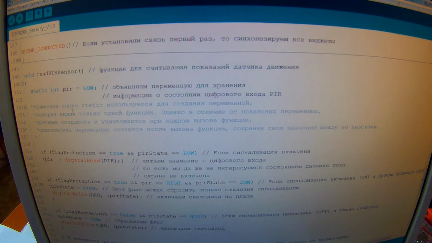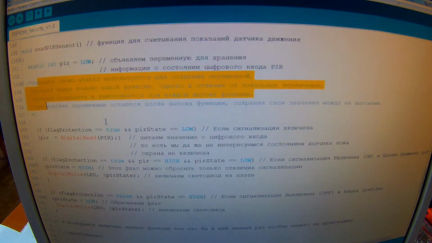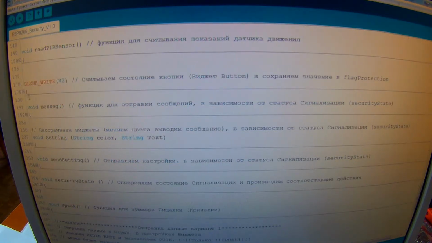Read PIR sensor. It's important to have static here. Look through this info. The whole code I wrote in such a way that nothing will happen until we turn on the alarm. So until the alarm flag protection is low, the PIR sensor status is not needed for us. We won't even request the motion sensor.